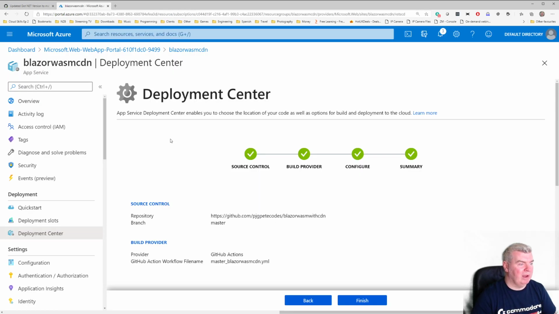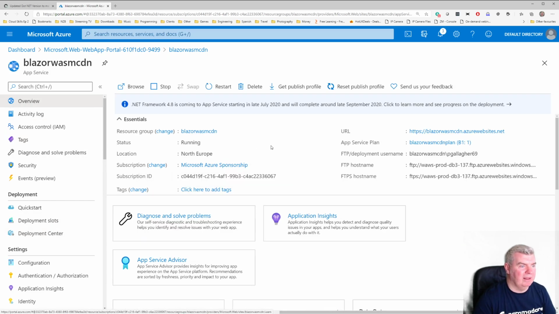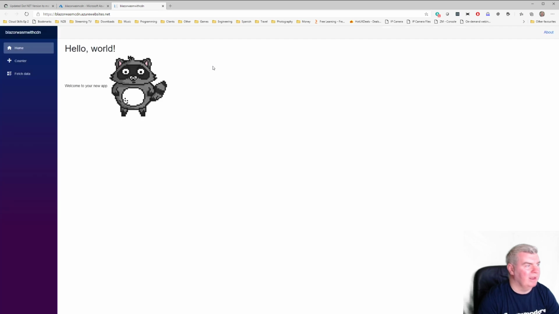So if we go back to the overview for our web app, then we get a URL to go to, and we should be able to go to that URL, and we should get a loading, and all being well, we should have it there. So there's our Blazor WASM app running in Azure, deployed using GitHub Actions out to a web app. So I've just finished now, and I'm done.